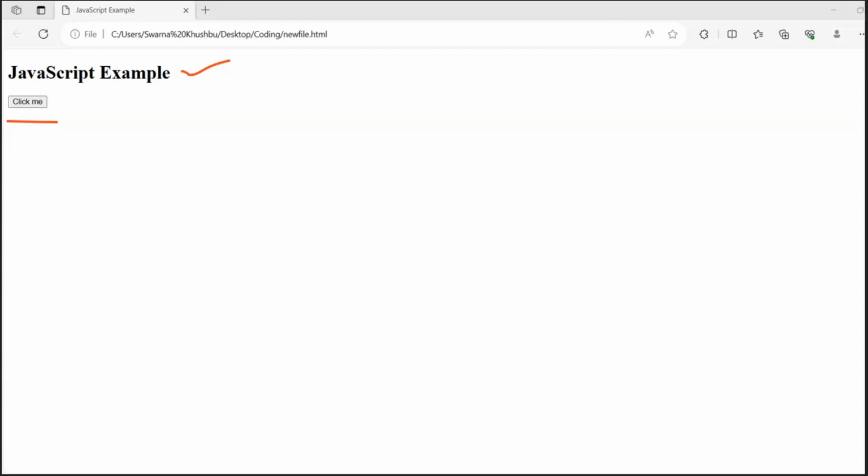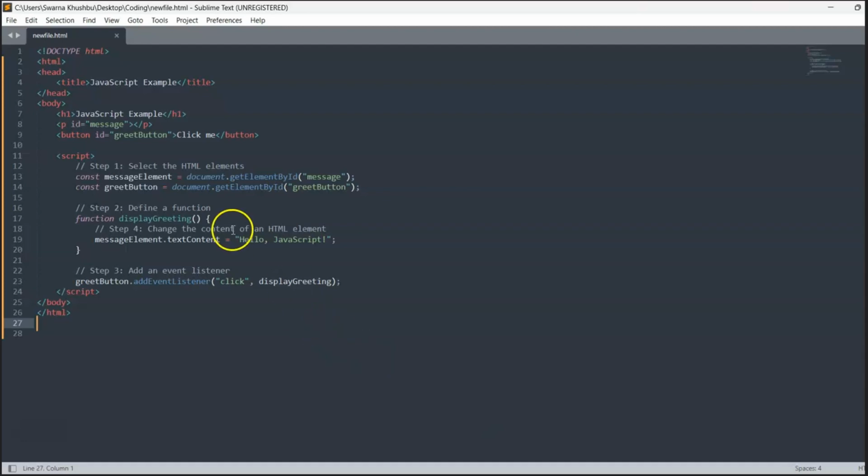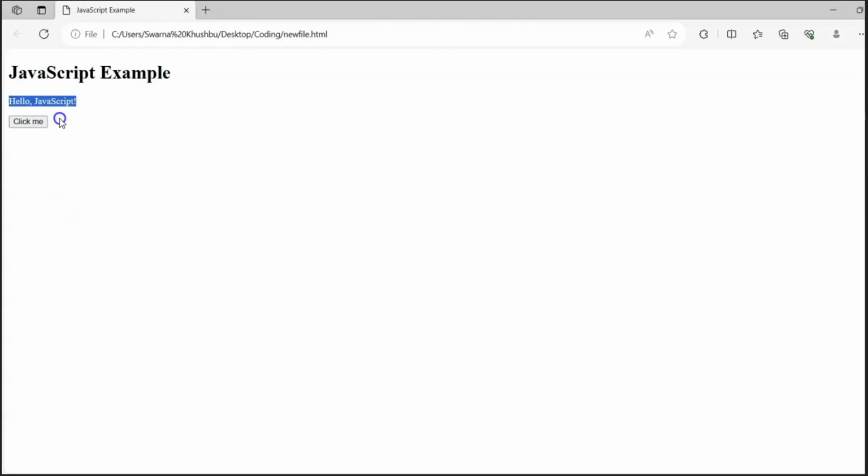Okay, now we have to see whether it's working or not, whether when we click on the click me button, it's giving me the greeting message or not. Okay, so I click on click me. So here is the message, hello JavaScript. So if you see the code again, yes, this is the message we wanted, hello JavaScript, being displayed right over here.